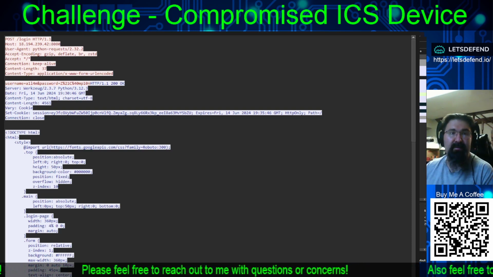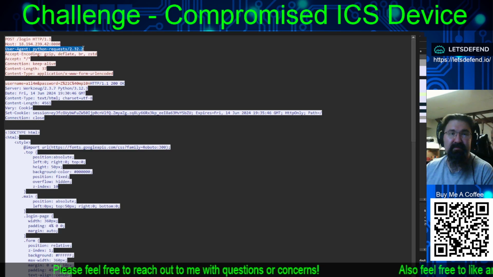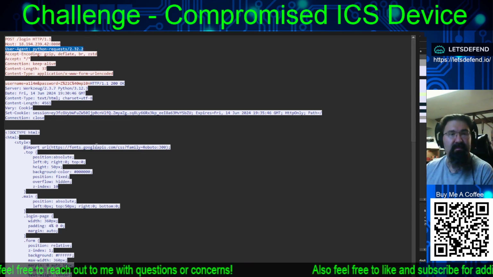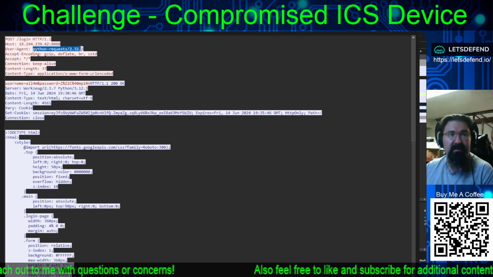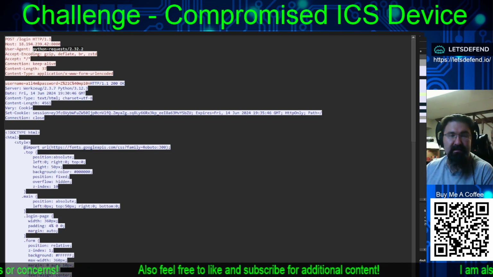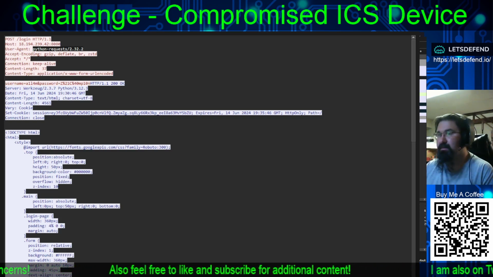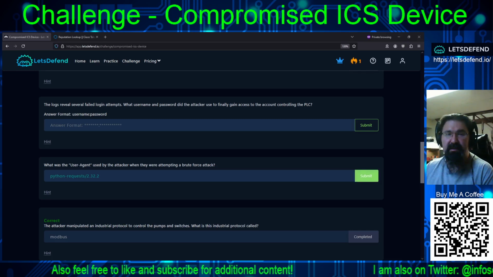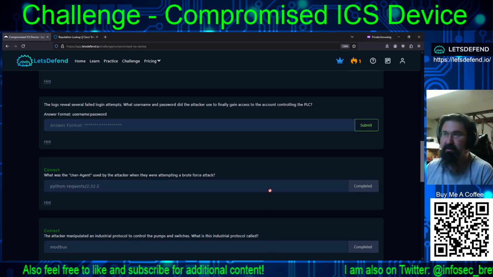But what we were looking for was the user agent. Up at the top, we get python-requests/2.32.2. I'm expecting that is going to be our answer in relation to that. So let me get all the rest of the stuff out of the way. We'll transition back. Am I going to fail or am I going to win? We're going to win.